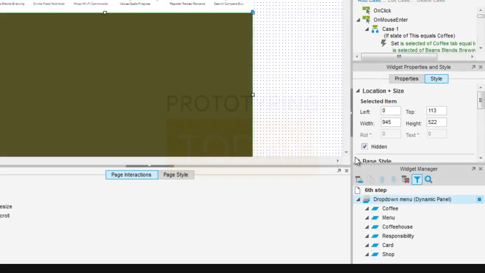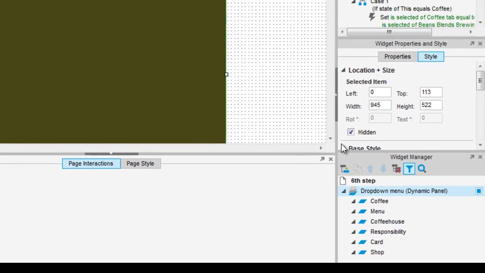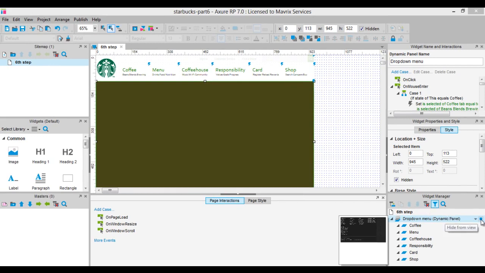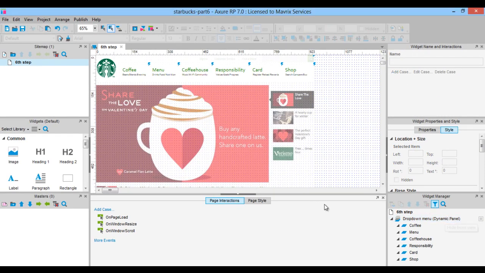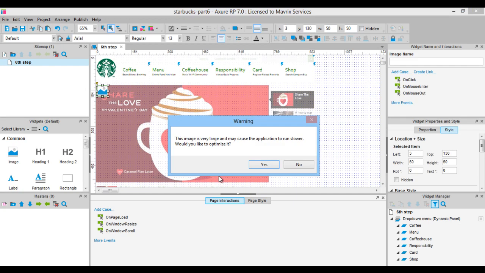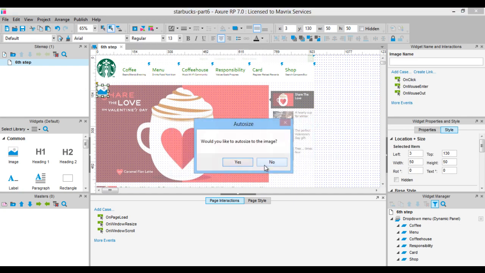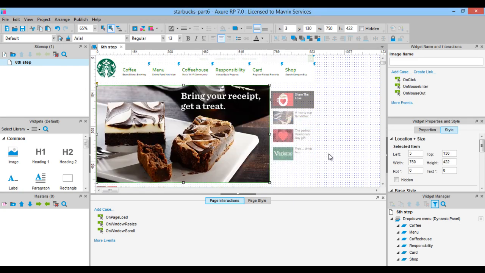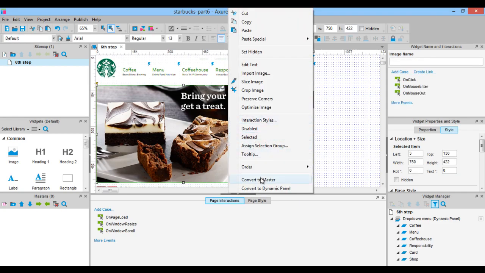First thing we need to do is hide the drop-down menu dynamic panel. Now go to the website, copy and save the pictures to your desktop so that we can import them into Axure. The pictures are 748 pixels wide and 421 pixels high. So we can drag an image onto the canvas and import those. Now we should optimize it and set auto size it so that it will have the exact dimensions also in the prototype.